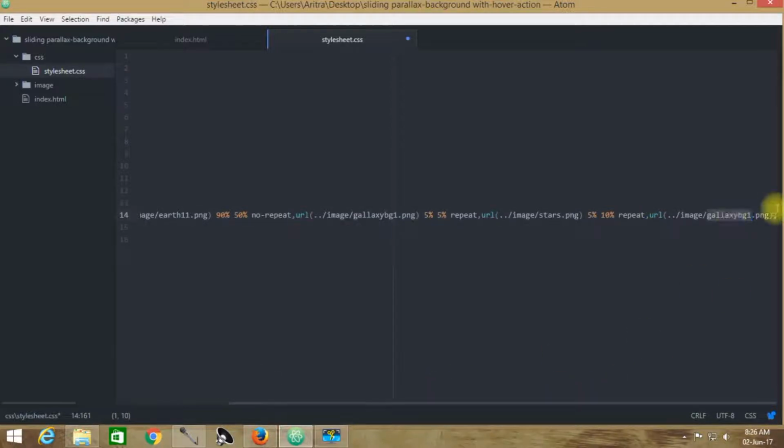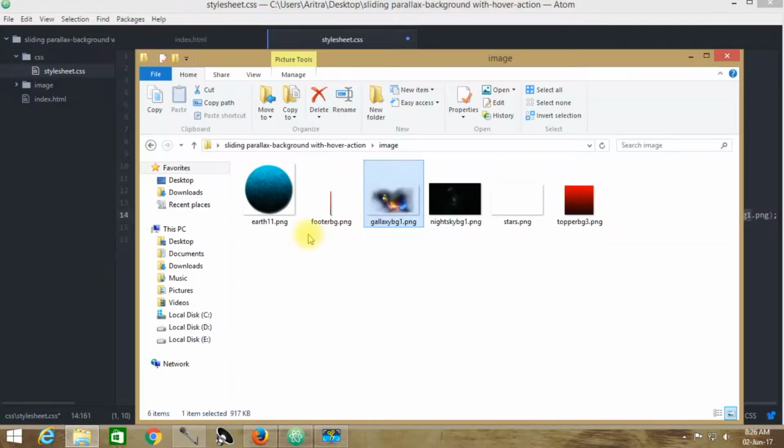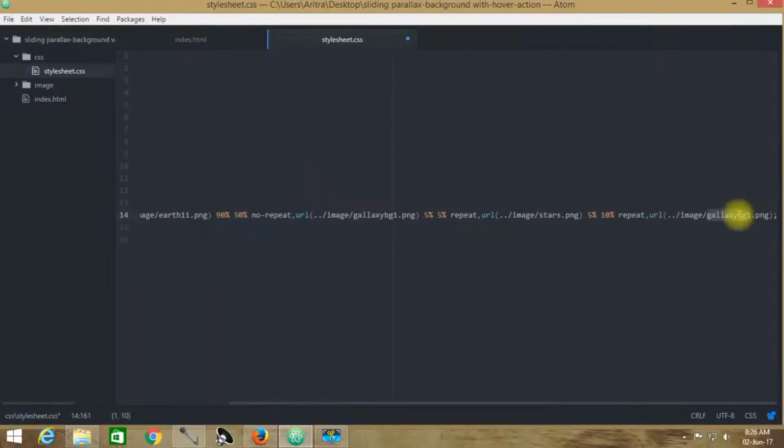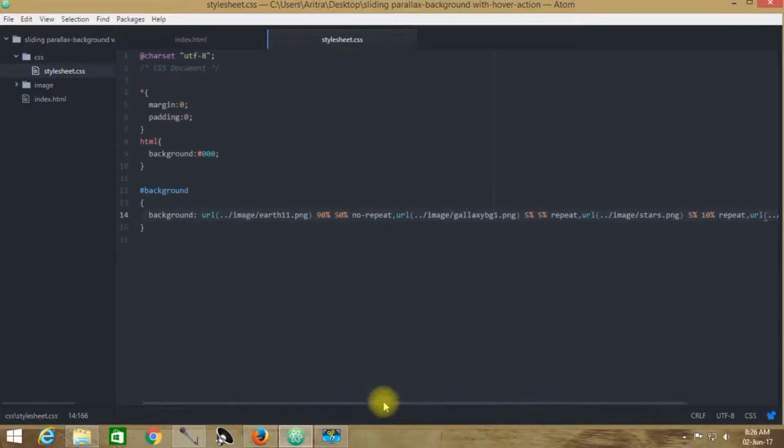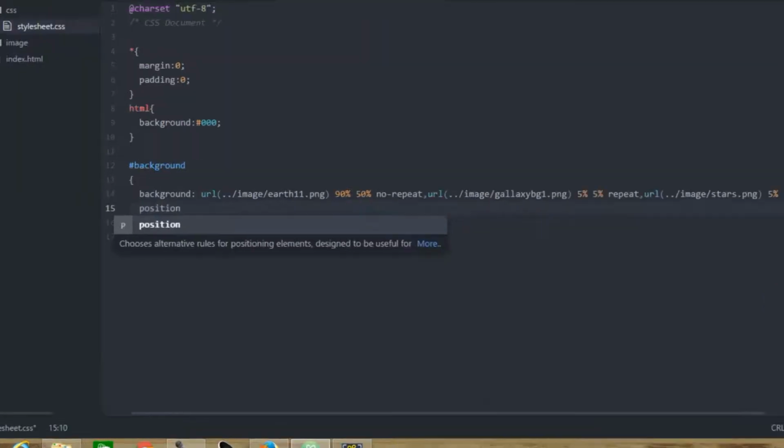I think we have made a mistake over here. We have to bring in this image night sky bg1.png, not galaxy bg.png. Repeat it again, and I am just leaving it as it is. Now get back over here, and for this galaxy bg.png, repeat. Okay, everything is fine so far. Now we are mentioning the position.